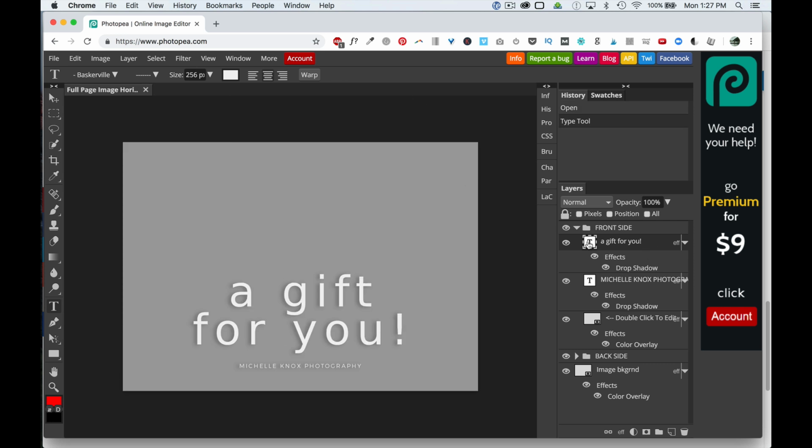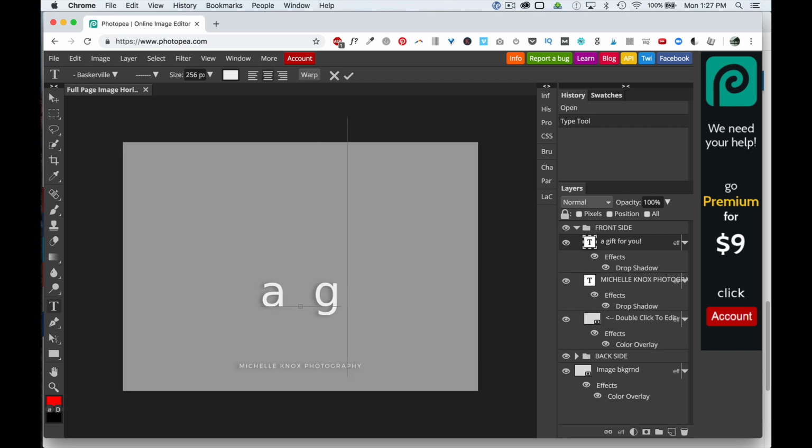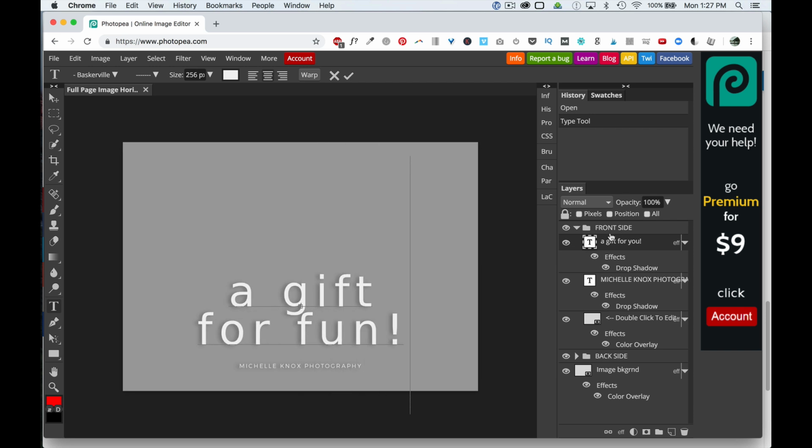Now the editing process is exactly the same. We're just simply going to go in and say a gift for fun, and we go through and say Big Bears photography. Perfect. That's our front side.